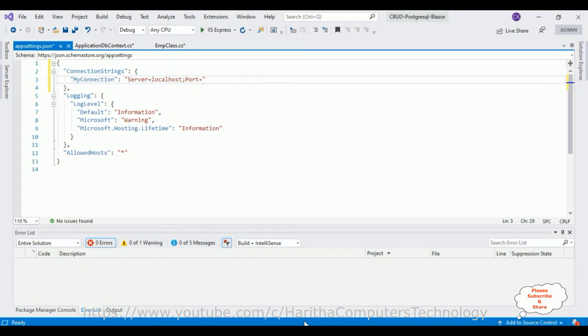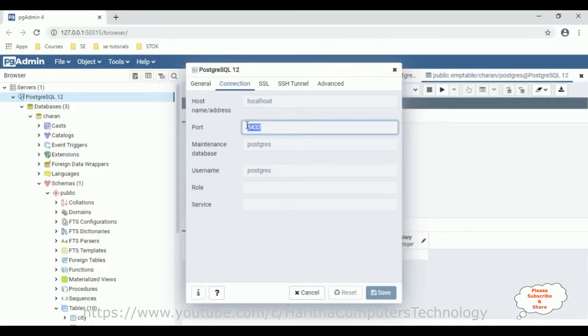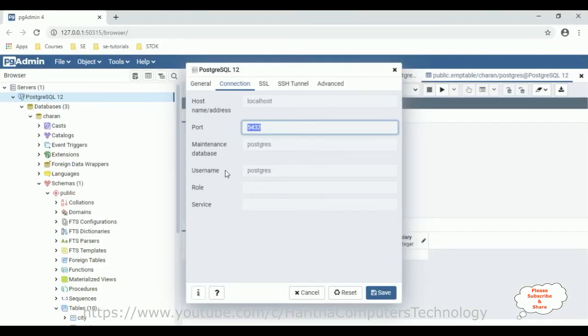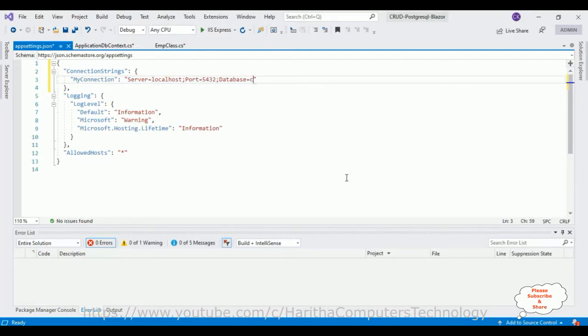Now the port number is 5432. Copy that one, paste here, colon. Now the next property is the database. Database is equals to, the database name is Charan database. See here the Charan. So let's add that one, colon.